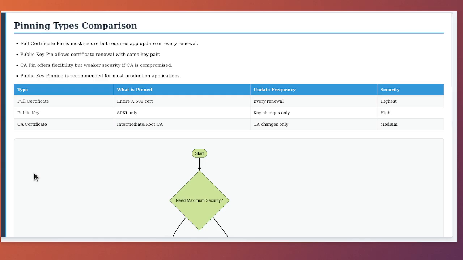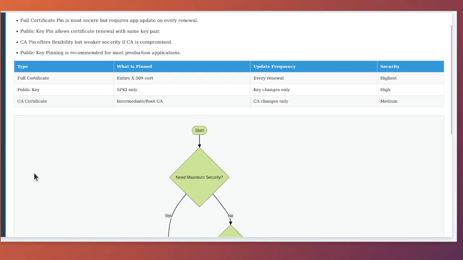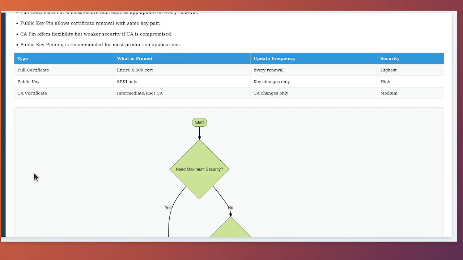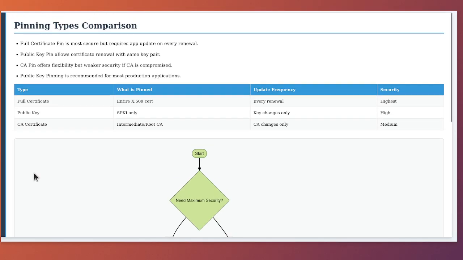The second approach is public key pinning, where you pin only the subject public key info. This is more flexible because you can renew your certificate with the same key pair and the pin continues to work, as long as you maintain the same private key on your server. Certificate renewals do not require application updates. This is the recommended approach for most applications.